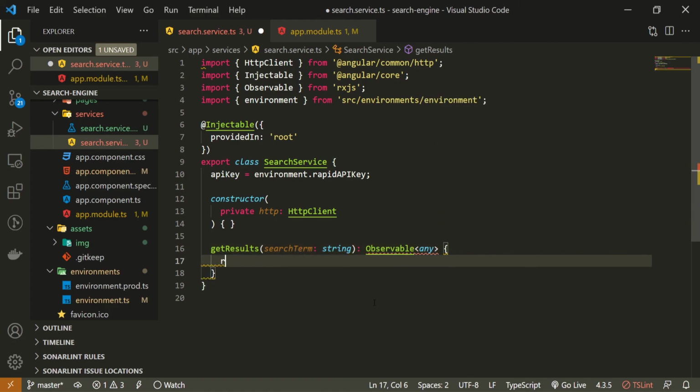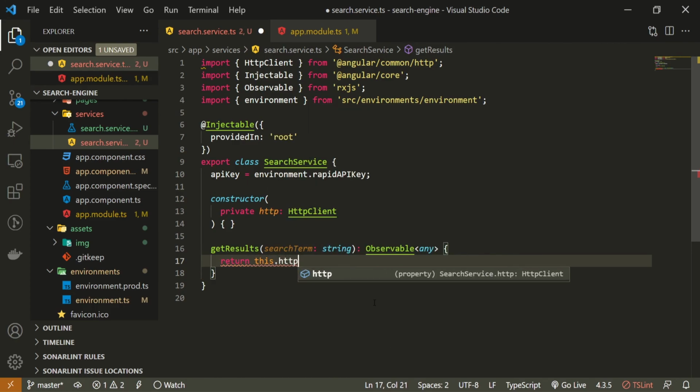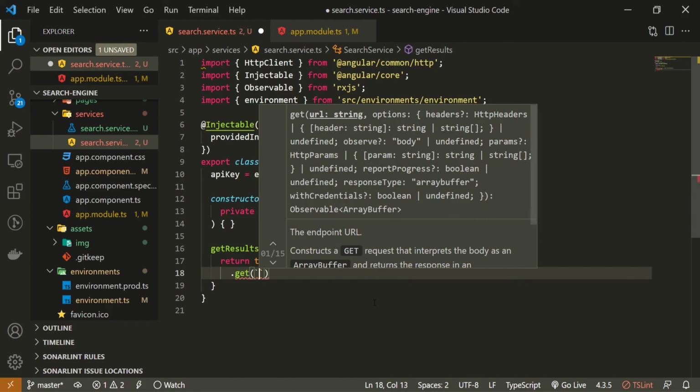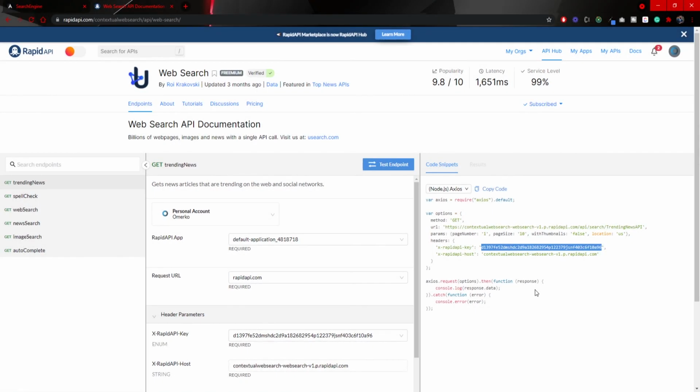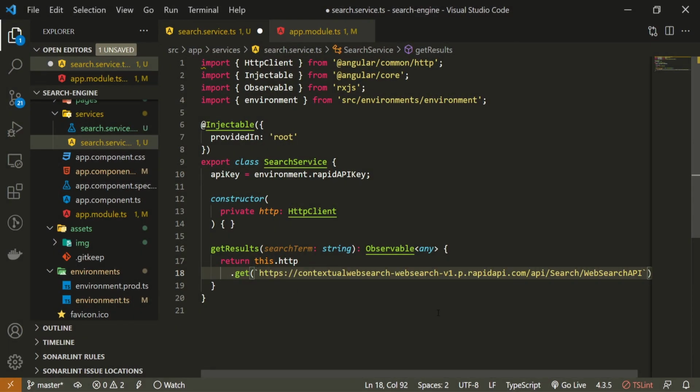So now let's return from this.http. This http will have a method called get to dispatch a GET request, and inside we should pass the URL to that GET request. Go into your Rapid API, first of all into this WebSearchAPI, and copy this WebSearchAPI URL here. In your code now, make sure to paste this as well.